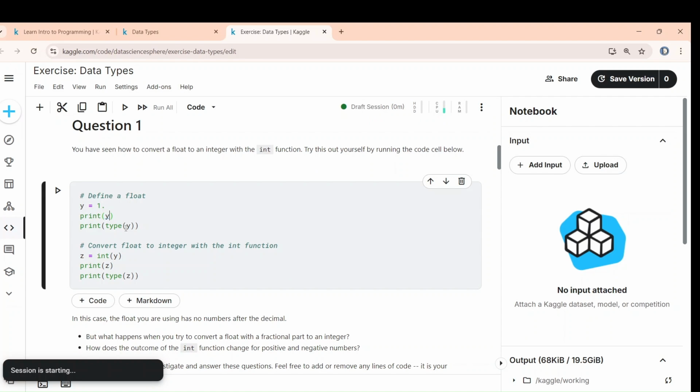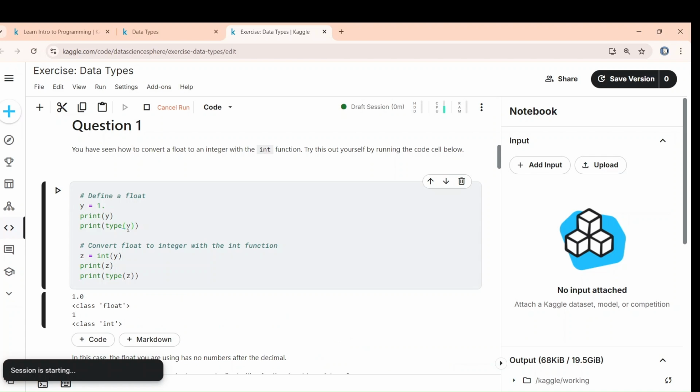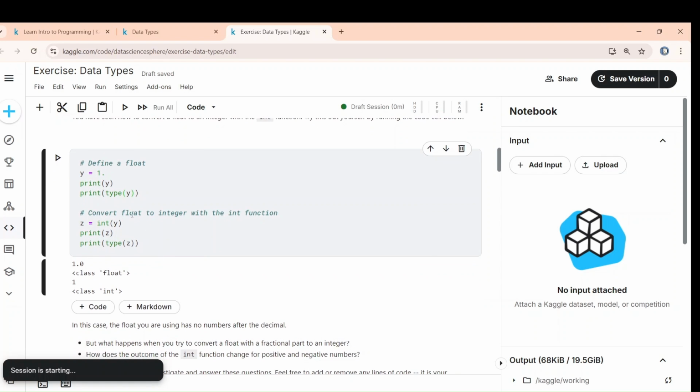Now if you write print y, print type of y, what happens? See, y will be printed. So 1.0 is printed. What is the type? Float, because you have the point. Now you convert the float to an integer by using the int function. If you use the int function, it will be converted to int. If you use the float function, it will be converted to float. So here I have converted it into an integer. So z has become an integer.